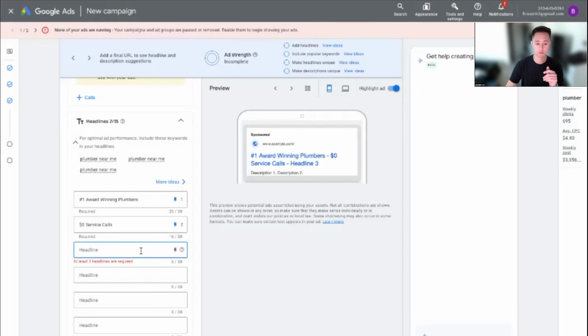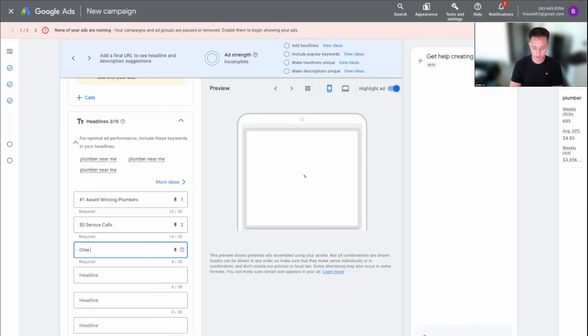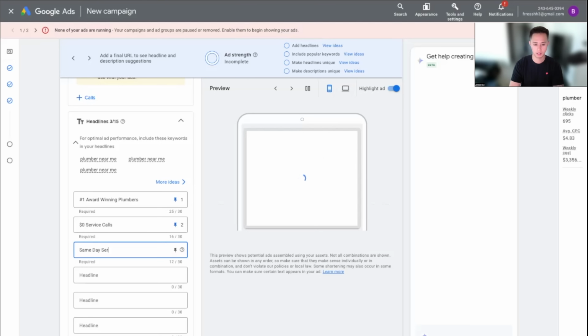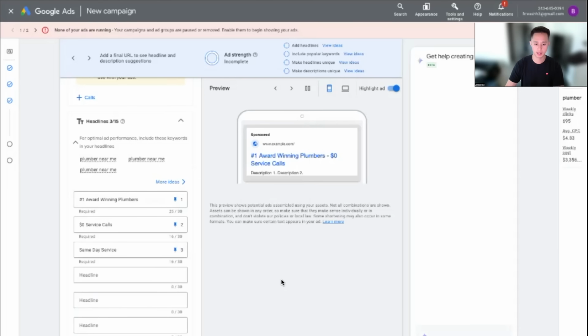But headline #3 is what I like to call the authority headline. Okay. I want to let people know that we are successful and we are really good at what we do. Okay. So maybe you might have been in business for over 20 years. Okay. So maybe over 20 plus years of experience. Okay, some sort of authority that's going to help you stand out from everybody else. Okay, maybe you have another incentive that you can put here. Okay, so on top of service calls, maybe you might do same day service. Okay, so you could do that too, and you can pin that to headline number 3.